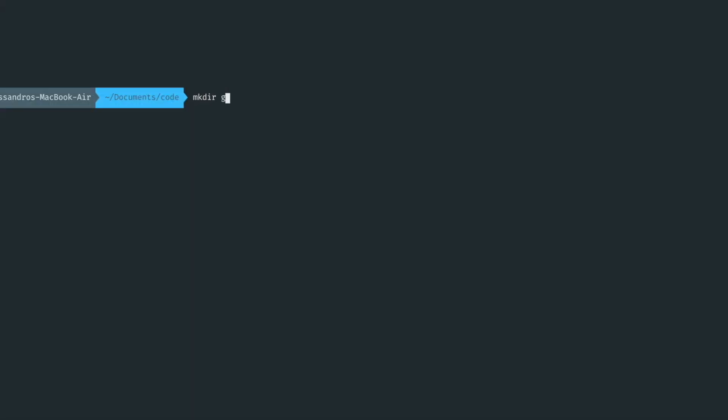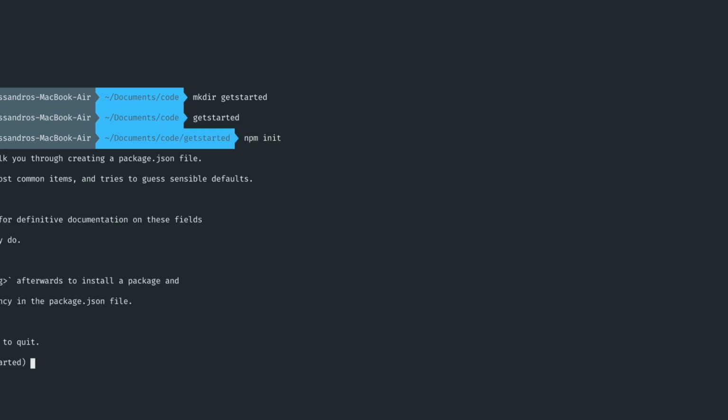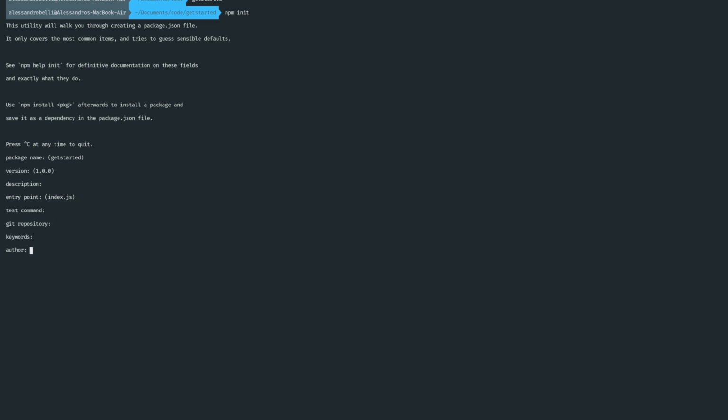I will now go to the terminal and type mkdir get started to create a folder for my project. Navigate inside the folder and type npm init to create a repository with your data. You will be able to change this data later on. Open the folder with your favorite code editor, in my case Visual Studio Code.